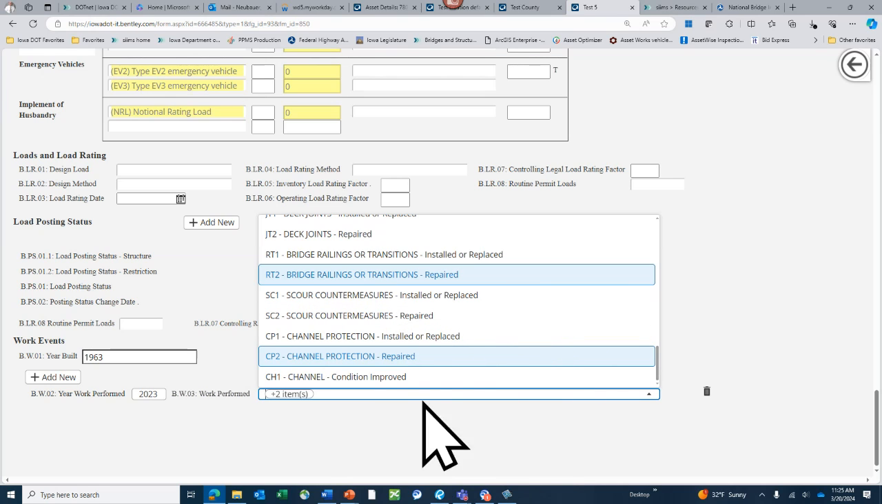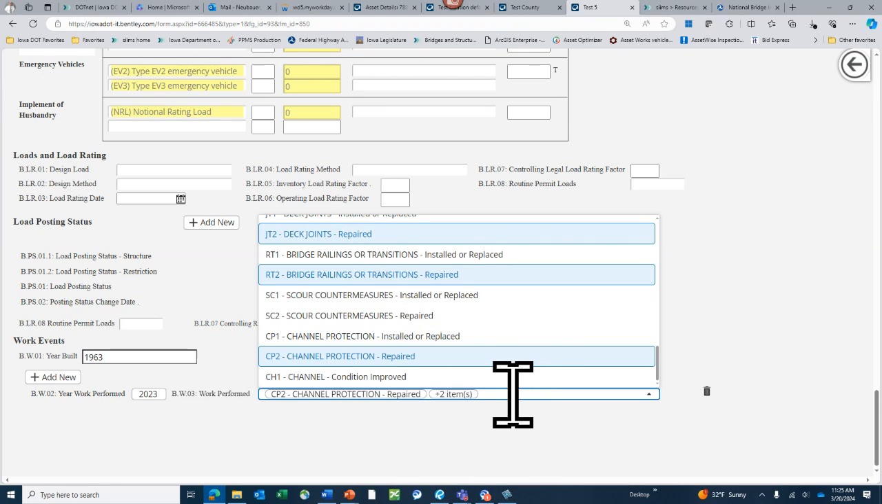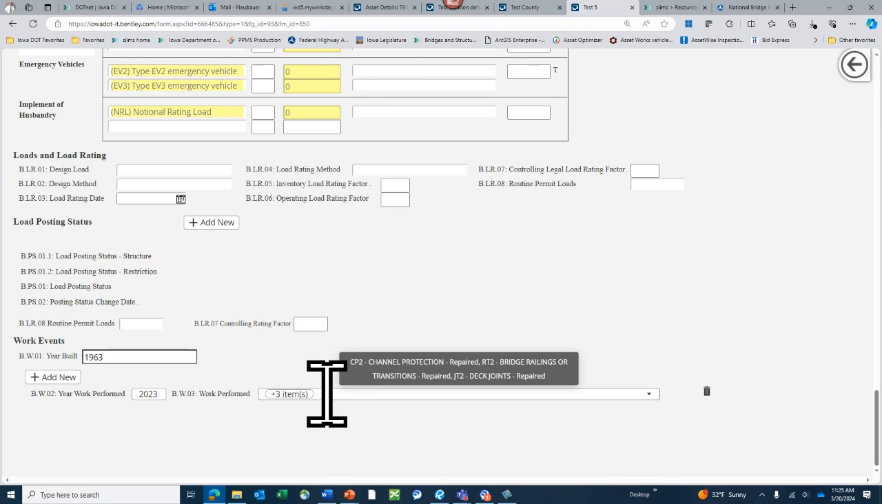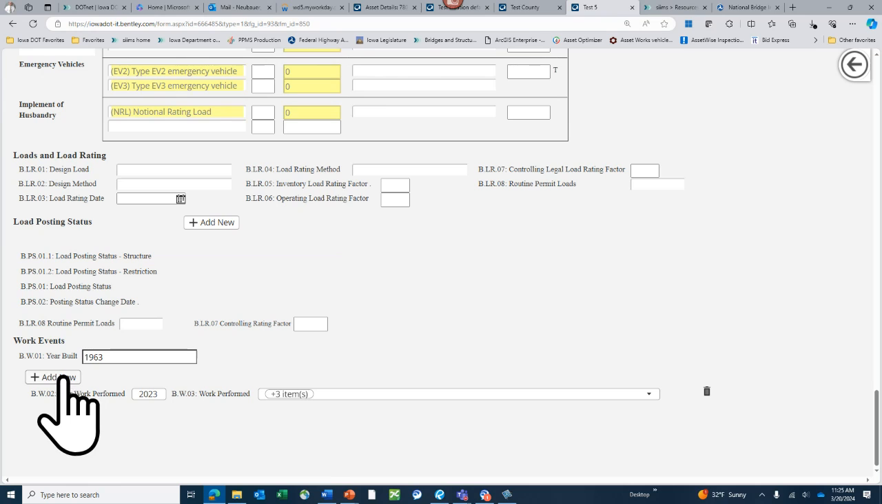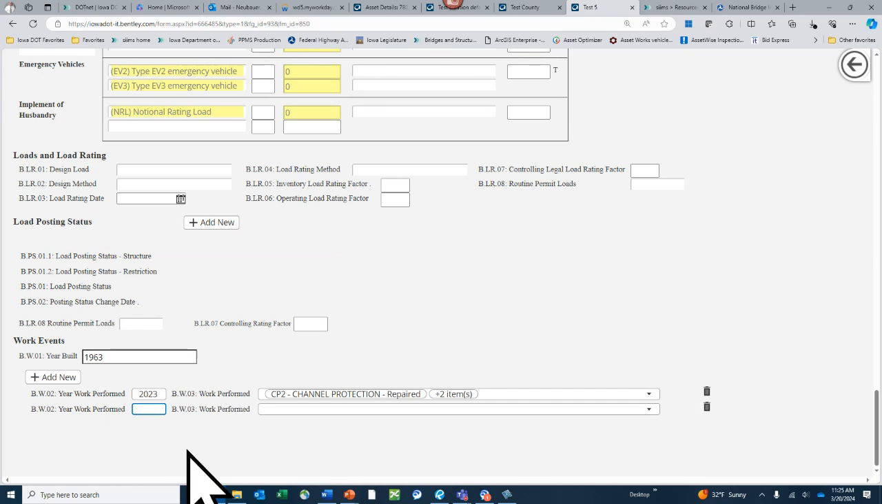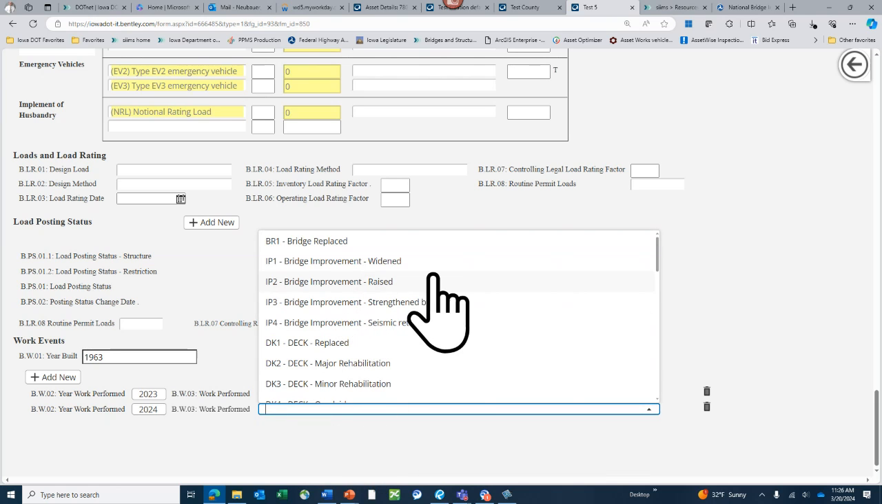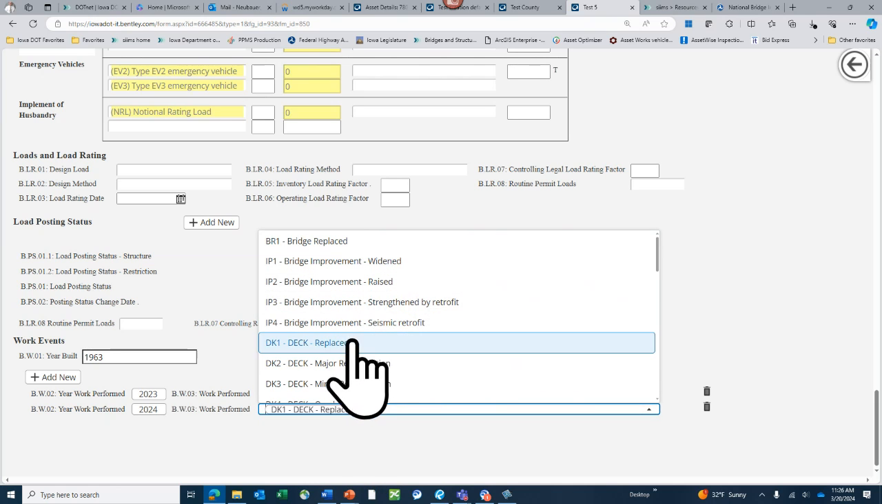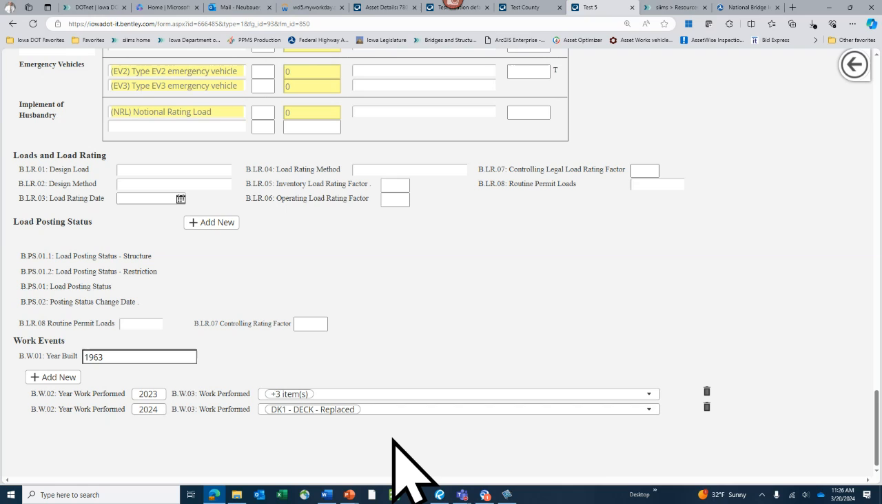And then you can do multiple at the same time. You can put in multiple items. Oh, that's funky there. So there's 3 items in there. When you hover over it, it tells you what 3 there are in that 1 year. So every time you do a new one, say you replaced the deck in 2024, you put all those in. So that's something now that they want to track.